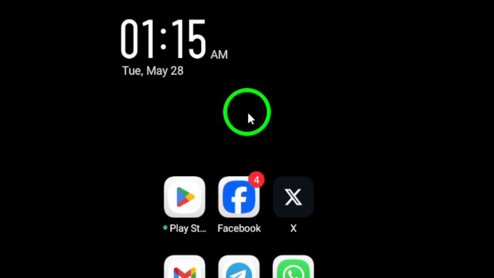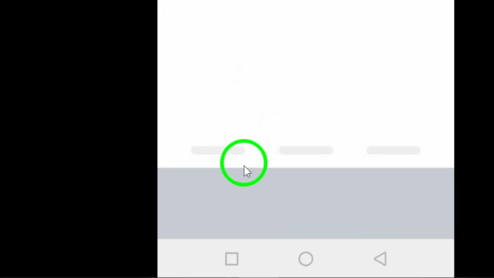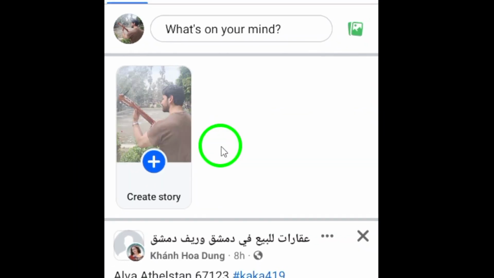Step 2. Restart Facebook. Close the Facebook application completely and reopen it. Sometimes, restarting the app can resolve temporary issues affecting connectivity.